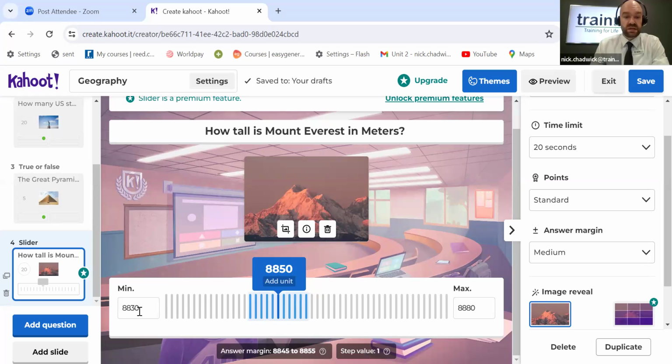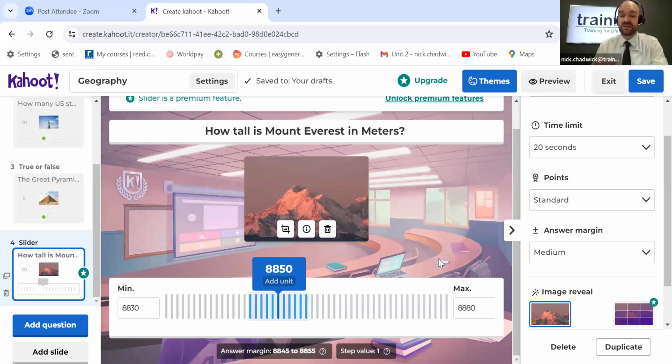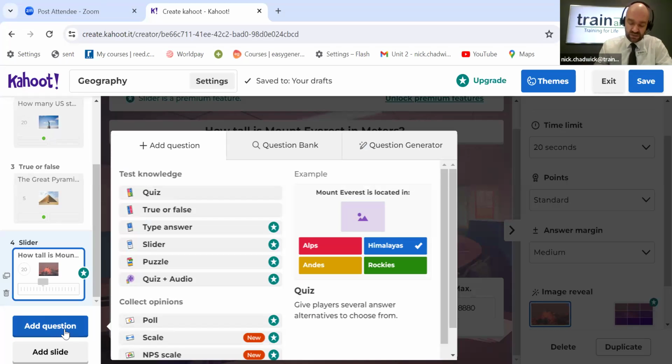So we've got, oh, it's actually done it for me. So I've got a minimum here of 8,830 all the way to 8,880 as well. So obviously my answer is in the middle. Okay, and if your learners get this section, then they will get a point basically. So yeah, you're giving your learners obviously the opportunity to get this answer correct. Okay, wonderful. So hopefully that shows you a different type of question there. So the slider. Okay, let's move on to question number 5 now.